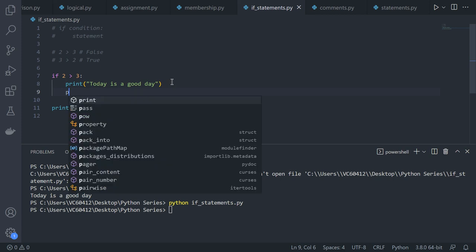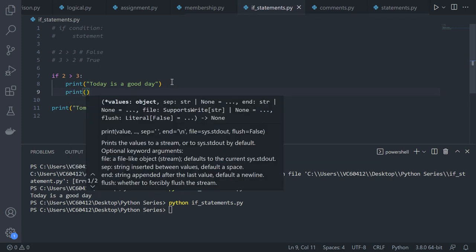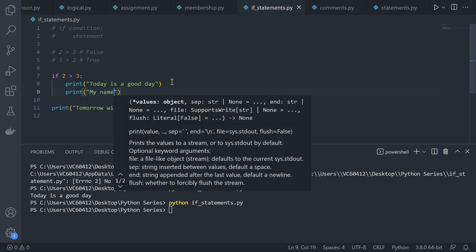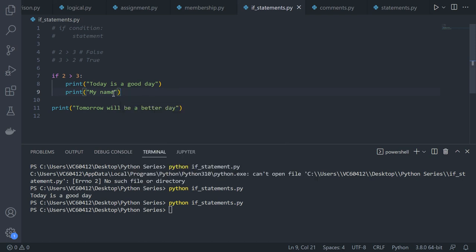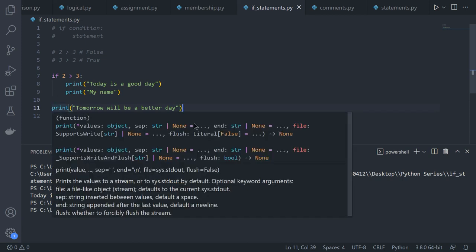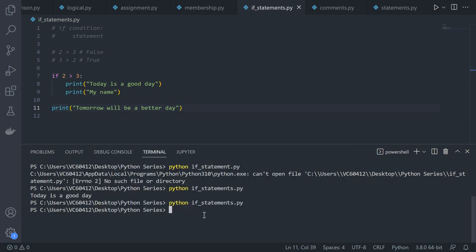So if I have print my name, see, this would also be skipped. But this print statement on line 11 is not under this block of code. So what do we expect? We might expect that it won't be printed also, but no, because it's not on the same indentation as this if statement, it is going to be printed. So let's try to run this code. If I run this code now, what do we expect? Tomorrow will be a better day.